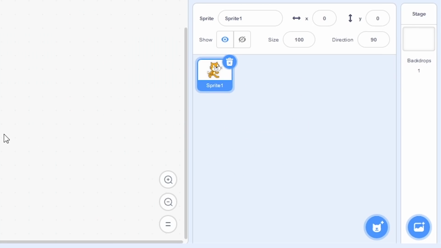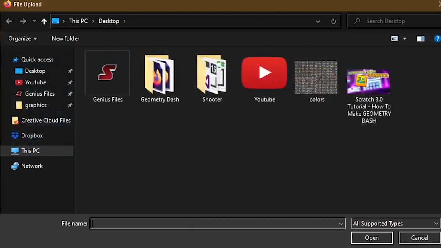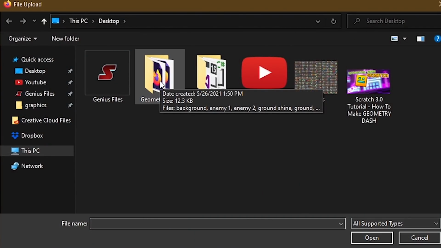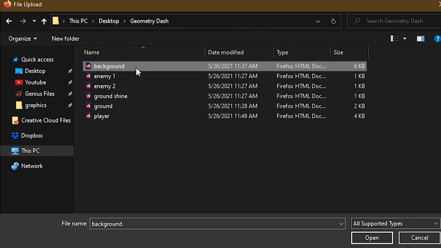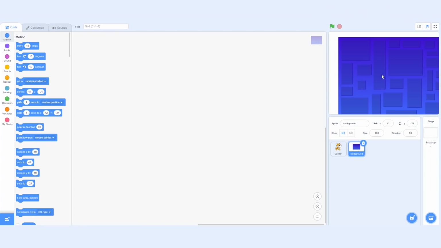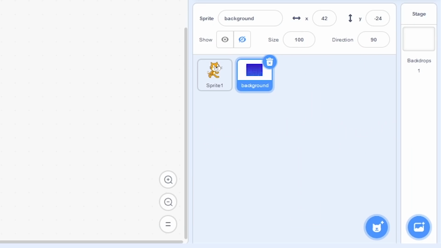Okay, so the first thing I've done is downloaded the assets in the link in the description. I'm going to go over, choose a sprite, click on upload sprites. I'm going to go onto this geometry dash folder and click on background. So there goes the background right here. I'm going to set the X to 0 and the Y to 0 so it's centered. And let me just go ahead and delete this cat right here.